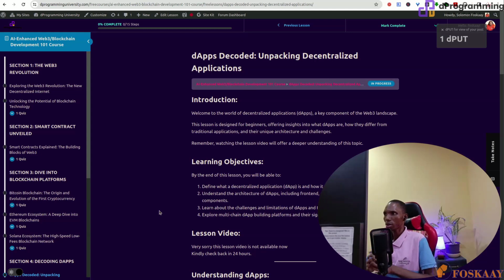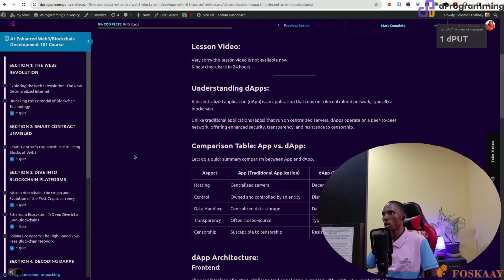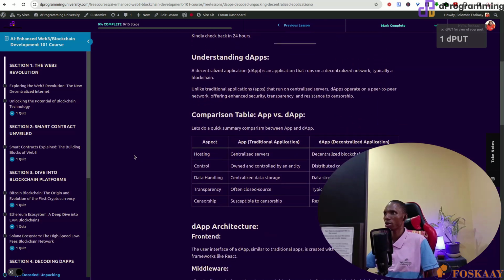And I'll give you some illustration as well. This lesson is designed for beginners, offering insight into what dApps are and how they differ from traditional apps, and their unique architecture and challenges. So let's first look at understanding dApps. A decentralized application is an application that runs on a decentralized network, typically a blockchain.